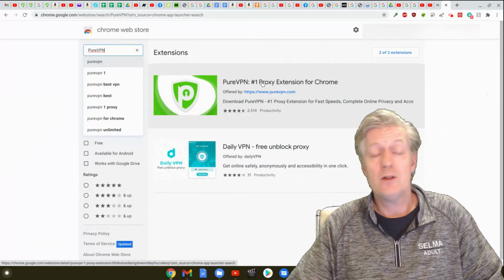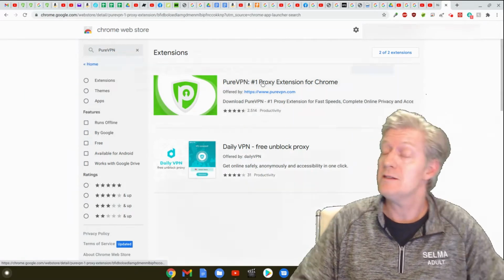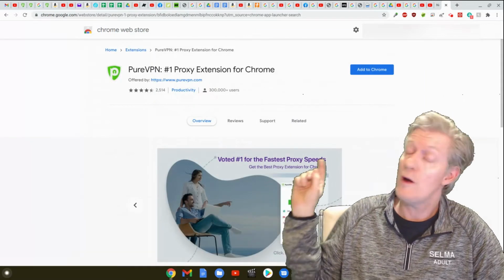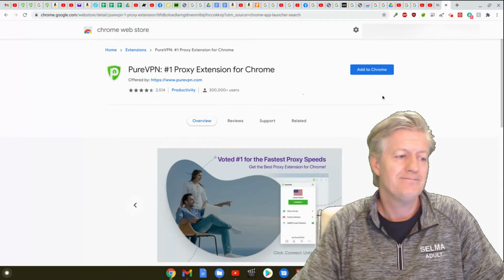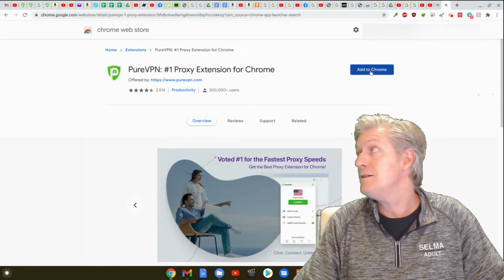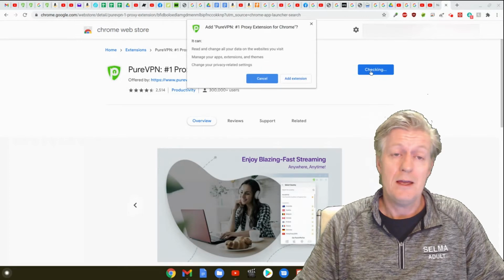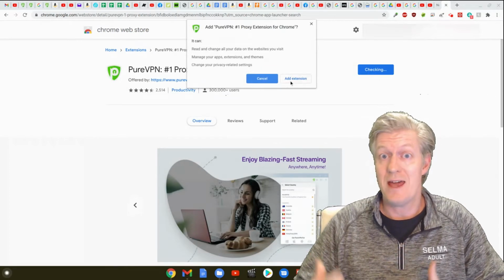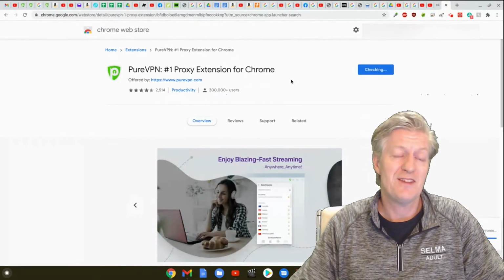And then once it opens, notice it has the blue button there that says Add to Chrome. Go ahead and click on Add to Chrome. Now once you've added that extension to your Chrome there, it's going to come up with another button there that says Add Extension. So yes, go ahead and click on that second button too.